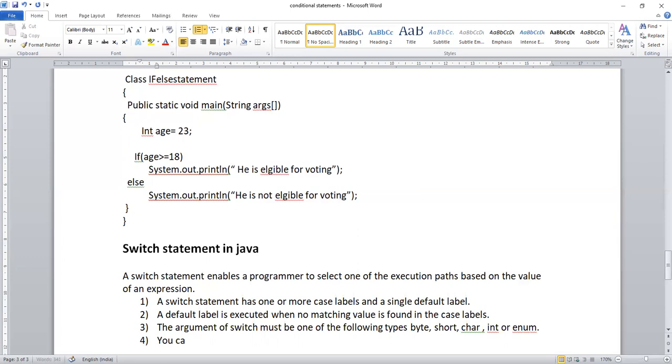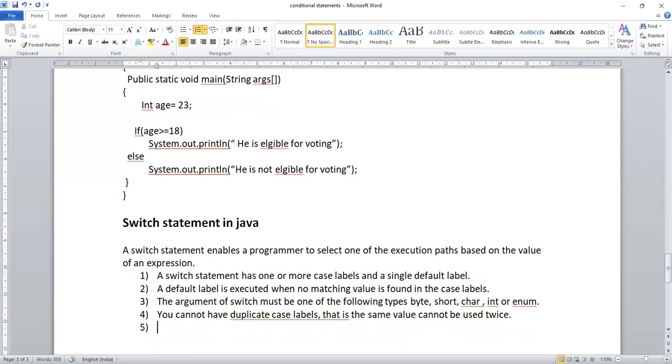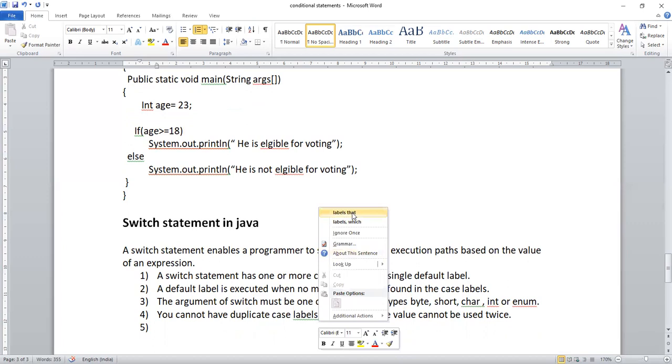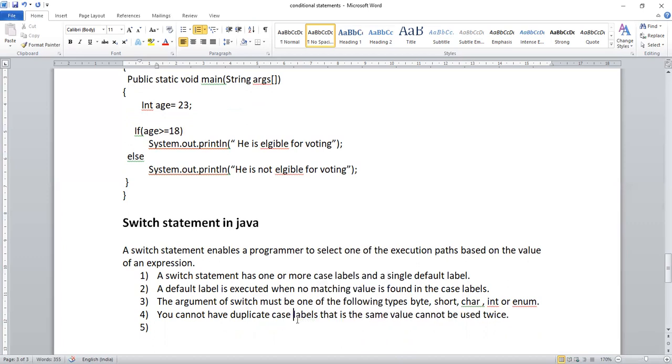And the fourth point, you cannot have duplicate case labels. That is, the same value cannot be used twice. Duplicate case labels means if you are using a case label as A, you cannot use the same label once again.